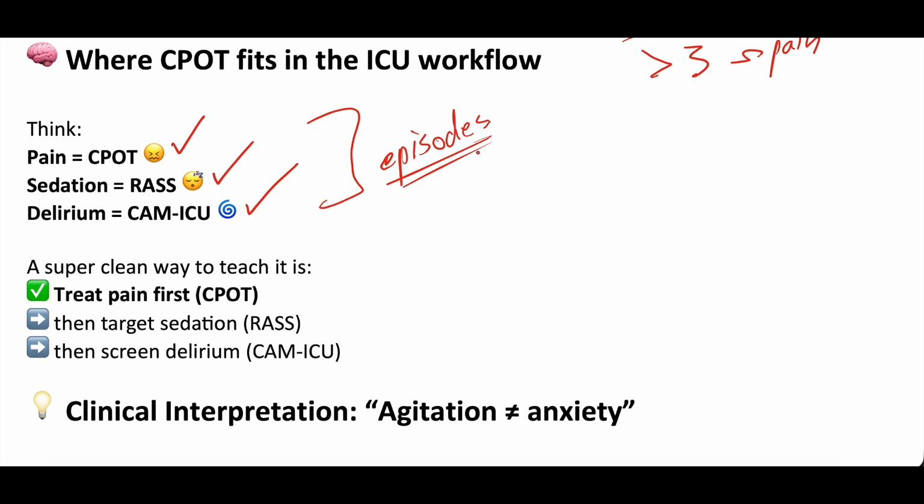So treat pain first, analgesia first. That's kind of like one of the mantras is we have an analgesia first approach to patients, so treat pain first, and if pain is adequately controlled, then you can start targeting sedation with RASS, and you should be screening for delirium with CAM-ICU.